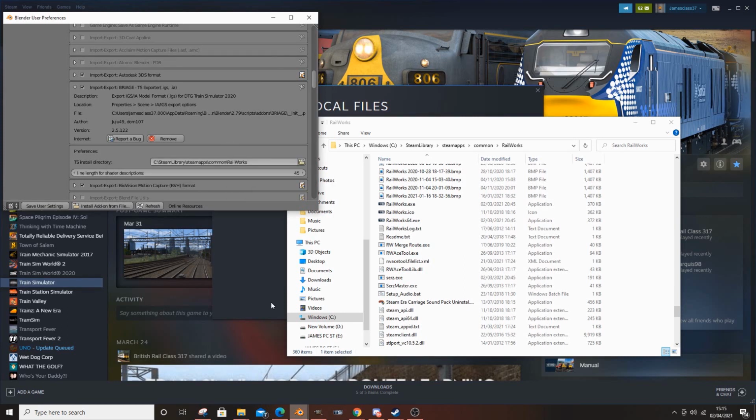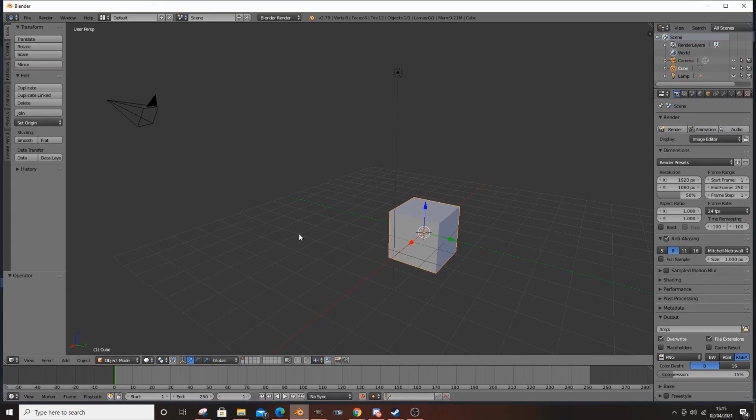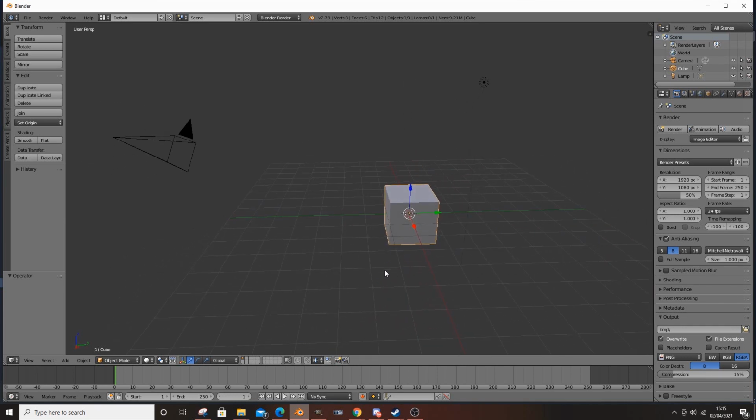There we go. Now close that. You're ready to export, or you're ready to start modeling properly. There's just two more things I suggest. Well, there's one more thing I suggest and one more thing that probably should be done before you model, which I'll go on to now.